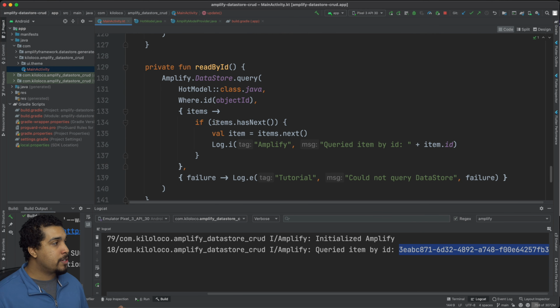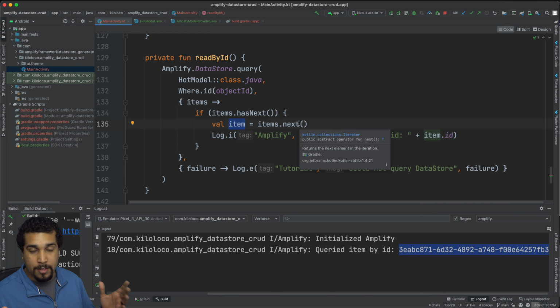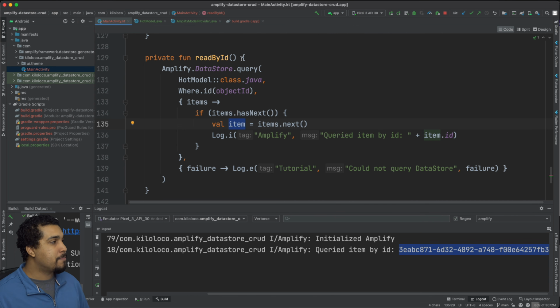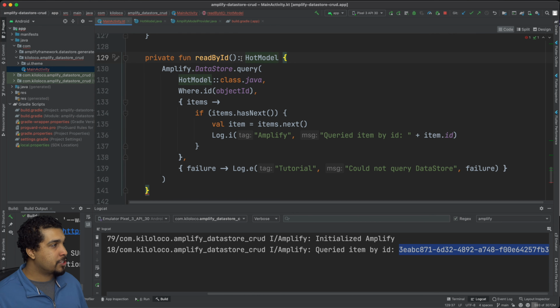So what we're going to do instead is, for this read by ID method, let's go ahead and return our outcome, which is this item right here, essentially the first hot model that comes back. And then we're going to use that as the object that we're going to be updating. So let's go ahead and turn this into a returning function. So now we have this function being a returning function.